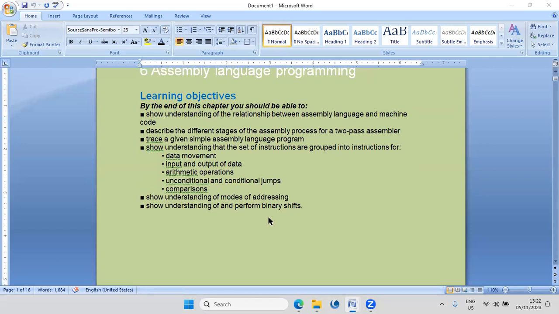By the end of this chapter, you should be able to show understanding of the relationship between assembly language and machine code. Assembly language is a low-level language. Machine code is also a low-level language. Machine code is only binary, as you know, 0 and 1. That's all used for programming. Whereas assembly has a few codes called mnemonics, like add, sub, small short words which help you to remember and make it easier to program, easier than machine language. Then describe the different stages of the assembly process for a two-pass assembler.